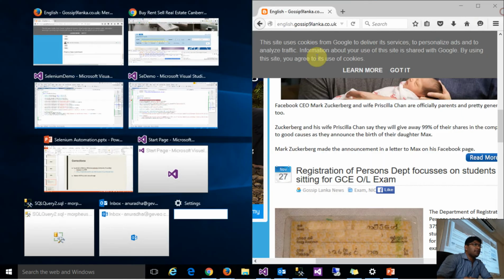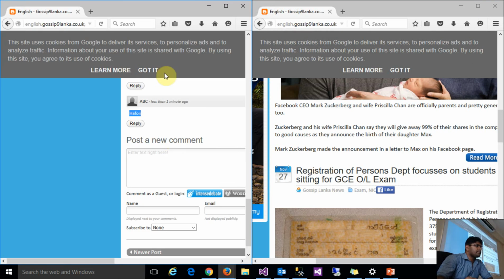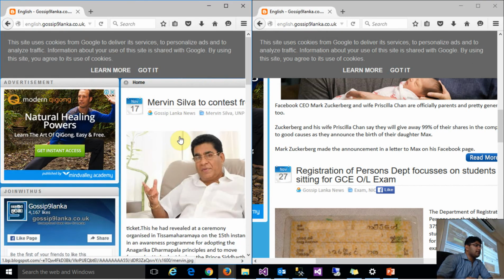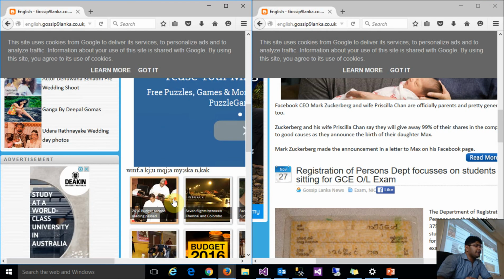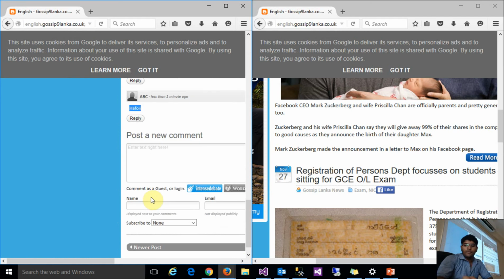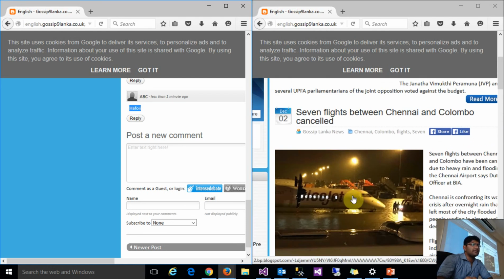So I have opened up two browser windows. First, I'm going to the article and entering the comment, and from the second browser window, I'm validating whether that comment has been updated or not.